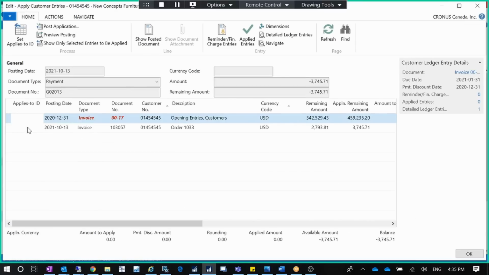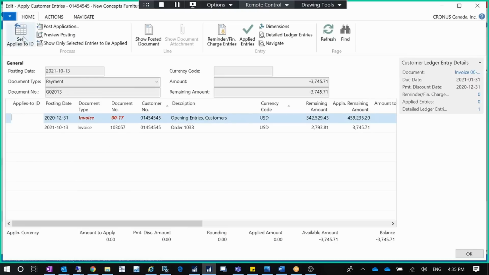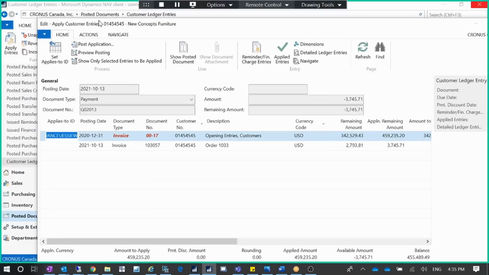So then I can apply to another one, other than the original. So originally I applied to this one, right? When you open this apply customer ledger entries, it only displays those invoices that are still open, which means you still have a remaining amount. If you don't have any remaining amount, that customer ledger entry is closed, so it will not display on this apply customer ledger entry screen.